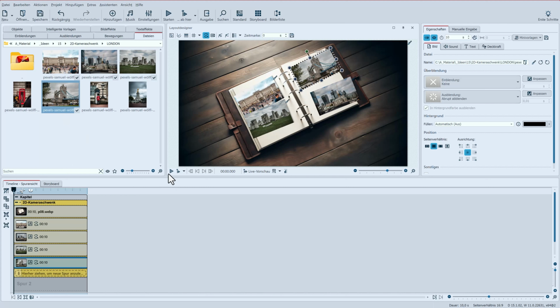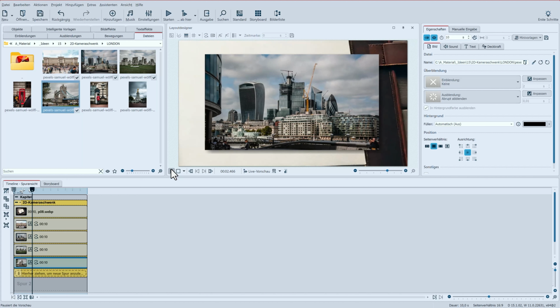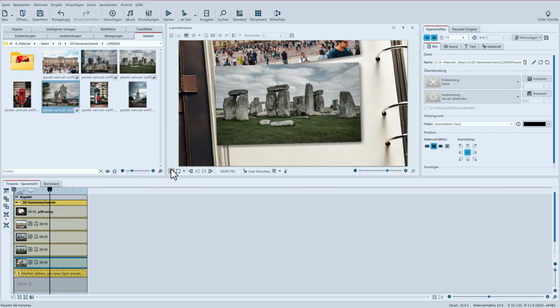And then I'll play the effect once, and you can see that the first photo is shown first, and then the photos are panned out as the order within the effect dictates.